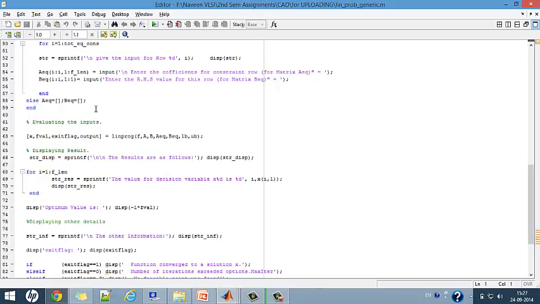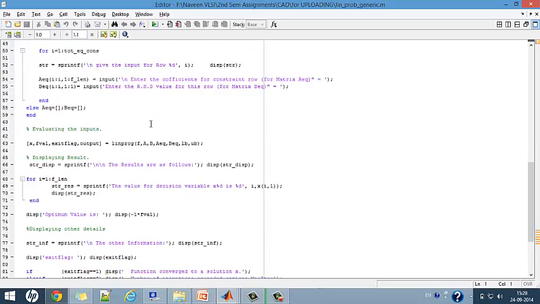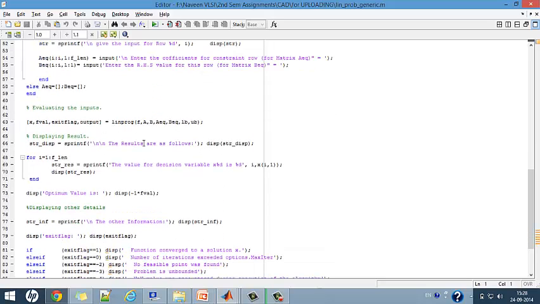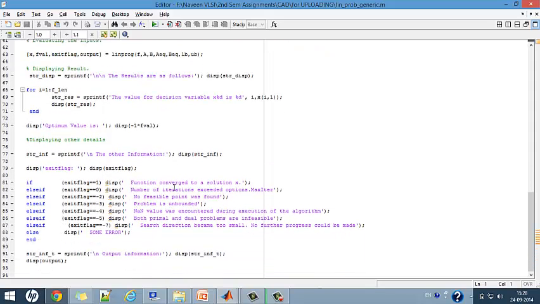and inequality constraints and equality constraints here, and then evaluating. If there are no equality constraints, it will take an empty matrix. That has been coded here. And also the total equality constraint from the user must be greater than 0, then only this entire code will be executed. So you can see this function here, linprog. Now I have coded the exit flag values and then corresponding information to the user.